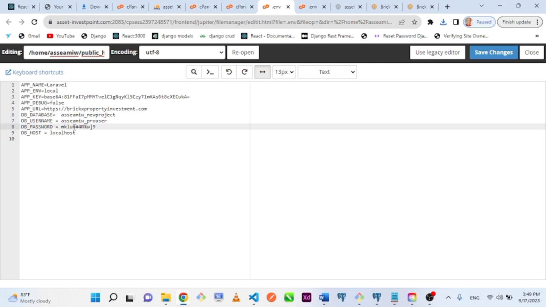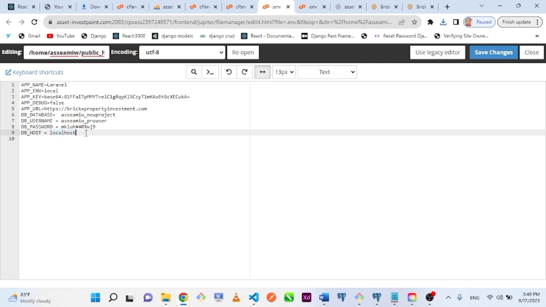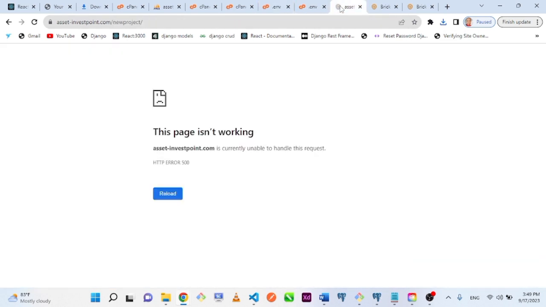Now, do you see the reason why we need this section? This is why you need to come to this section and input all of this. Localhost, if localhost is not there, input localhost. Make sure you save it. Now, let's go back to this asset point and click on refresh. We are still going to have error 500. You see, when I click on refresh, the website is still not loading. I'm still having HTTP error 500.